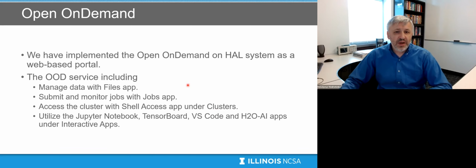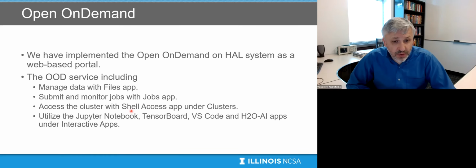This interface is built on top of Open OnDemand. This is the interface that originally was developed to provide a web-based interface to the SWRUN, but we have a few tools on top of it. So this Open OnDemand interface enables us to manage data with the Files app, so we can copy files from and to the system via web browser. We can edit files. We can also submit and monitor jobs with the Jobs app interface. It is possible to have a command line interface in your web browser as well.